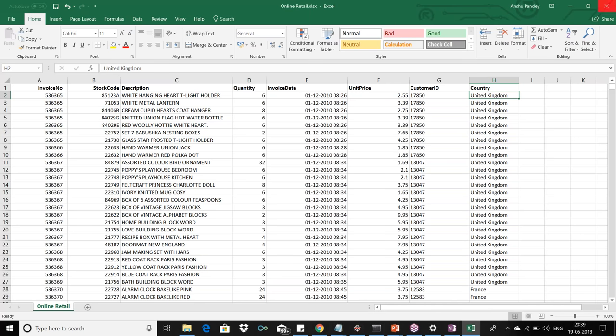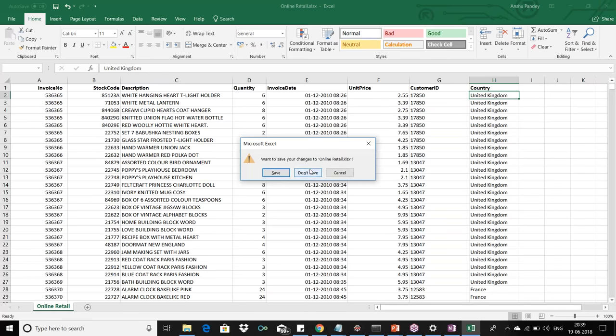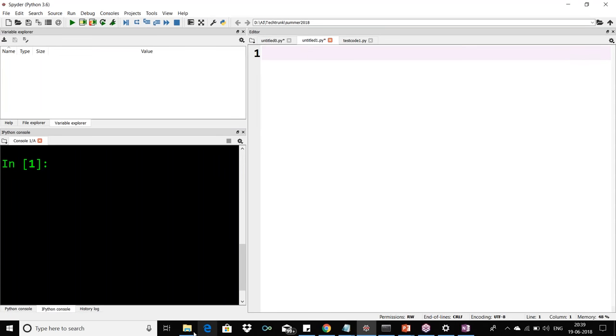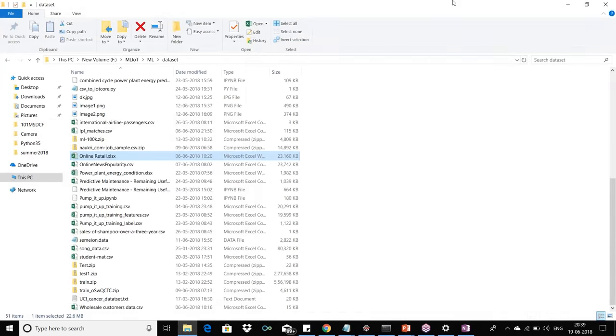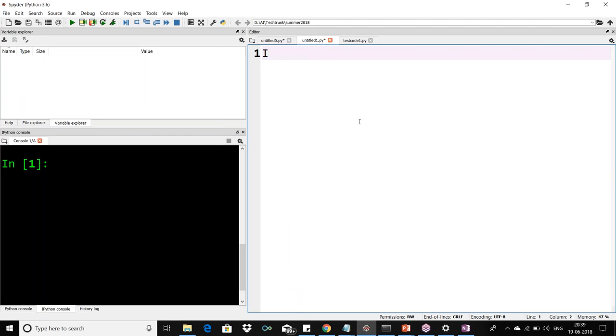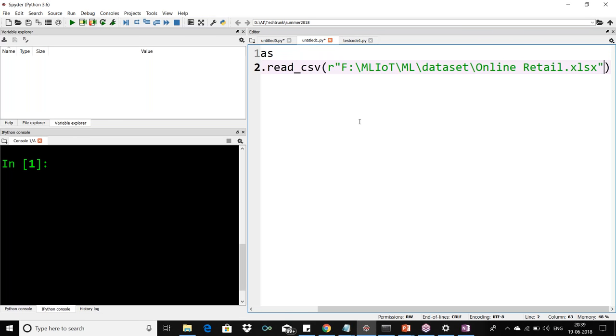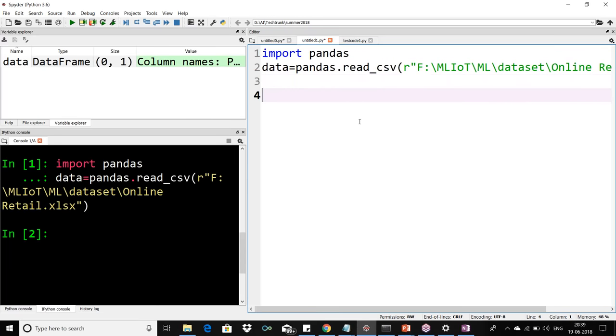Okay, so let's do that. I'm going to copy the path of the sample data set, copy path, and here we go. We're going to use one of the very high performance packages called Pandas. So let me load the data. So data equals pandas dot read CSV, and paste the link. Well, that's where we're done with loading the data set.